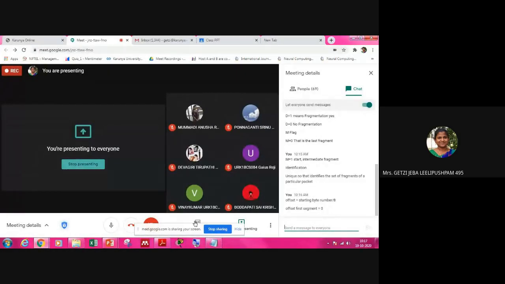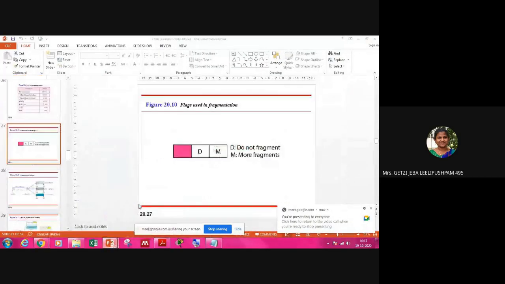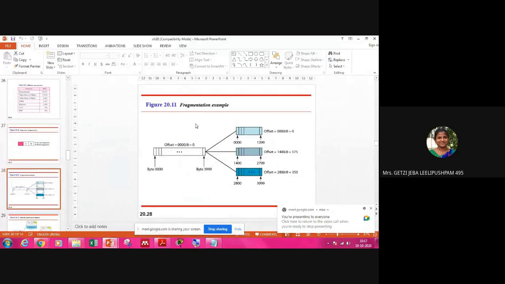I'll show you this example here. All of you see this example? You have 4000 bytes, which is divided into 1400 bytes each. The first 1400 bytes start with 0 and end with 1399. So the starting byte is 0. What is the offset value? 0 divided by 8 is 0. So that will come as the first fragment.